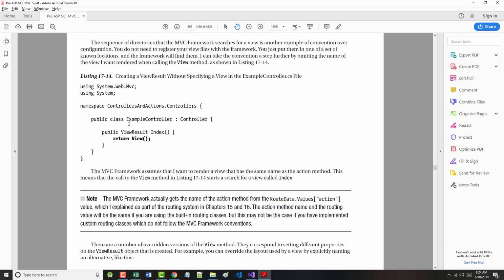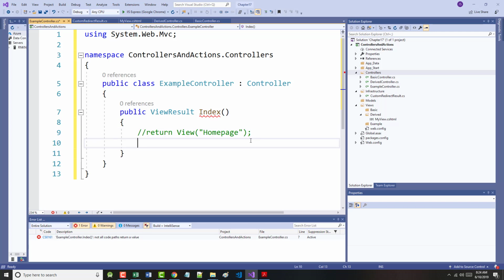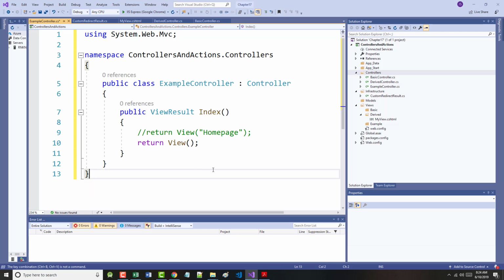The author says I can take this convention a step further by omitting the name of the view that I want rendered and just changing it, as we had here, to just return view. So doing that. Okay, again, what I'm going to do is put that in here. And put them both in there so you can see both of them. The MVC framework assumes that I want to render a view that has the same name as the action method. All right, that's why this works.